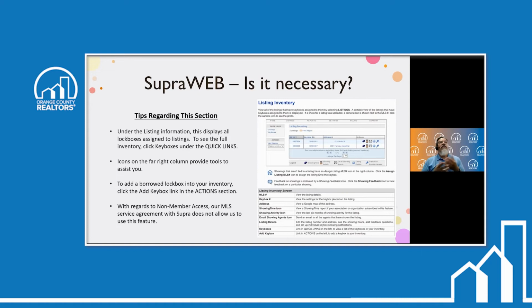So under the listing information, this displays all the lockboxes assigned to listings. If you click that, this will show you just lockboxes that are assigned to listings and nothing else. And you can see that in this example, we have an MLS number, a lockbox show number, which appears on the side of the lockbox. So if you had a lockbox, you would see it's on the side. There we go. Got some light right here.